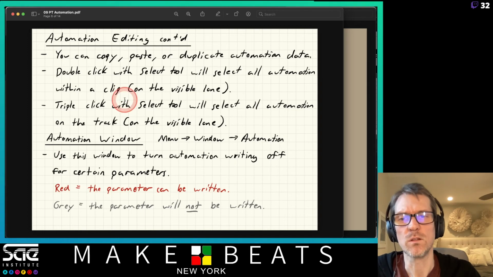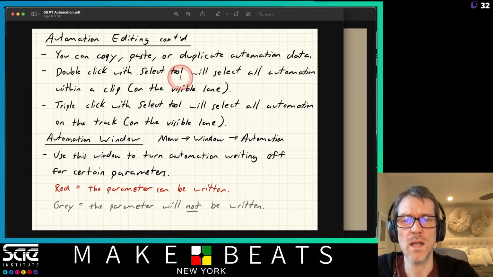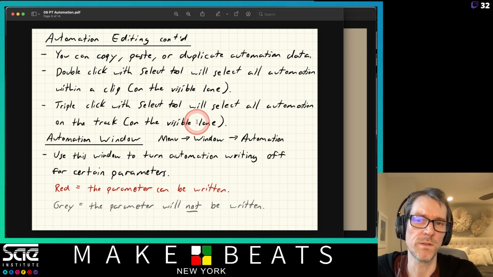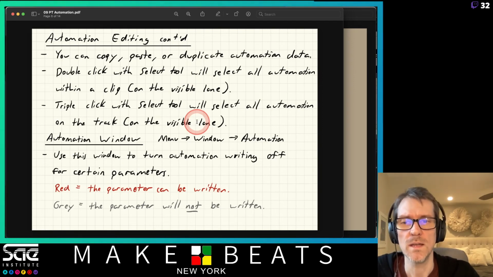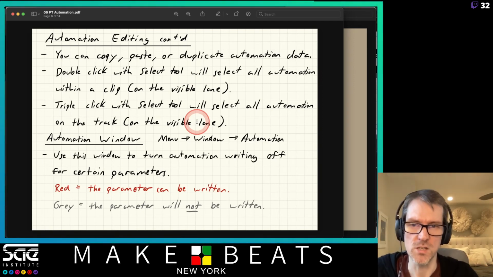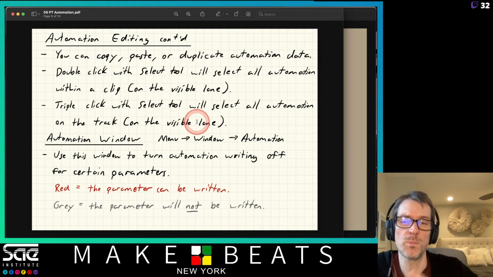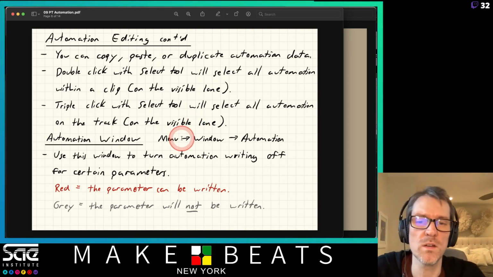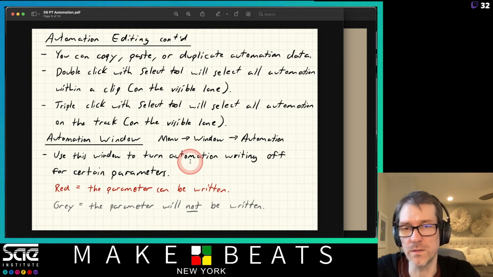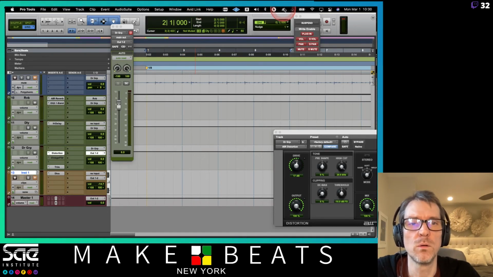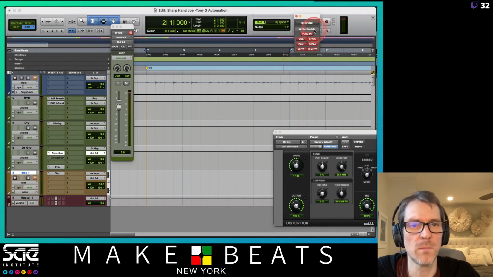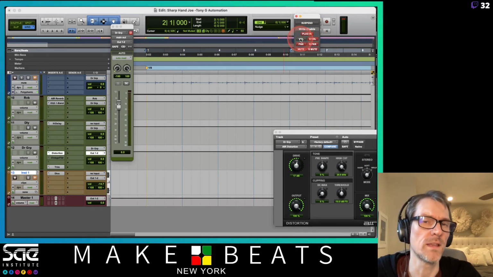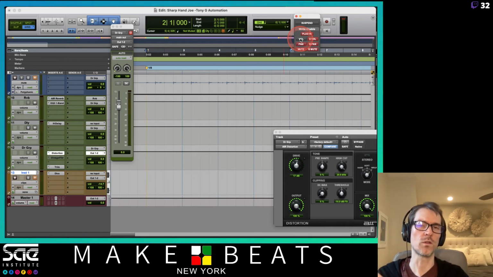All right, I already mentioned this before, but you can copy, paste, or duplicate automation data. Double click with the select tool to select all the automation data within a clip or within a section, and then triple click to select it for the whole entire track. So double click will just do it within a clip, triple click will do it within the whole track. Then there's an automation window. Use this window to turn automation writing off for certain parameters. So for example, if I wanted to not write my volume data, I can just turn it off right there. This allows you to have some control over what your write automation is doing.